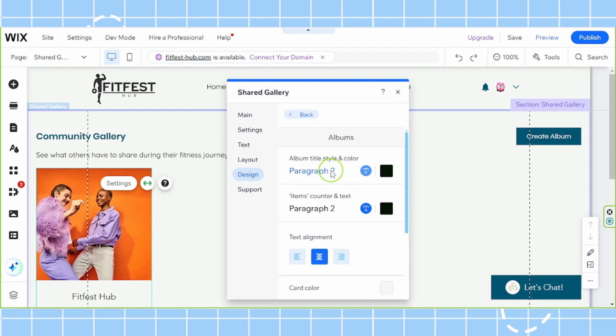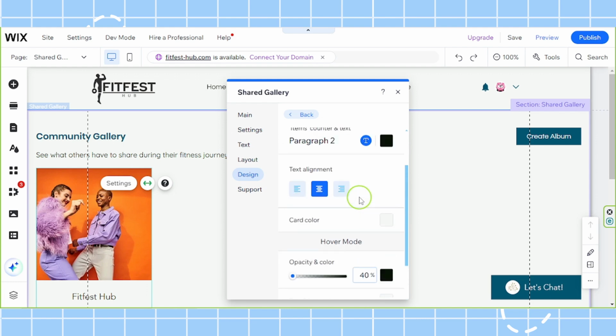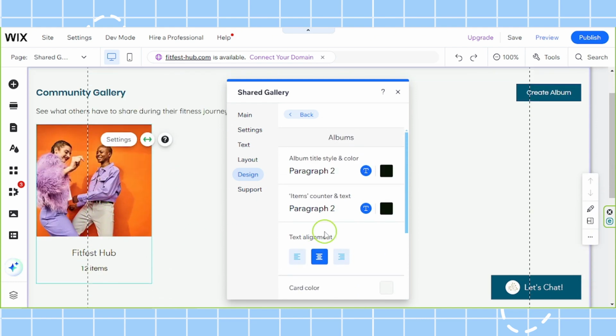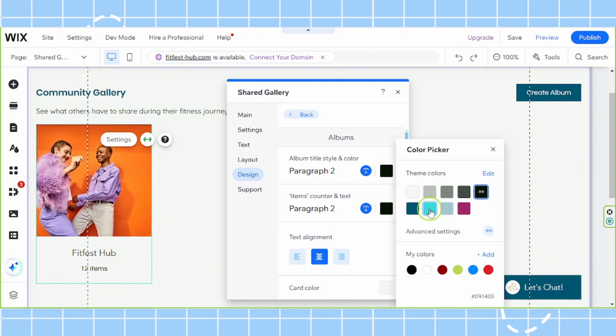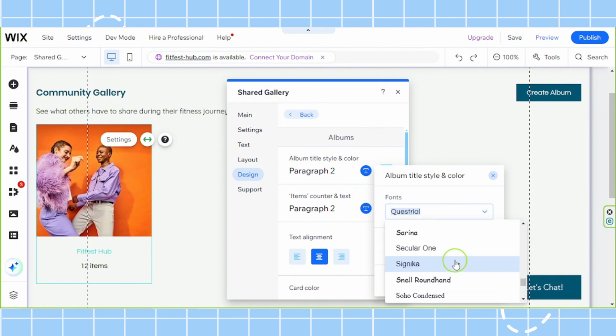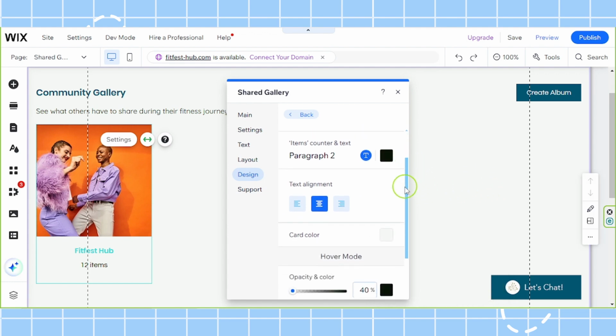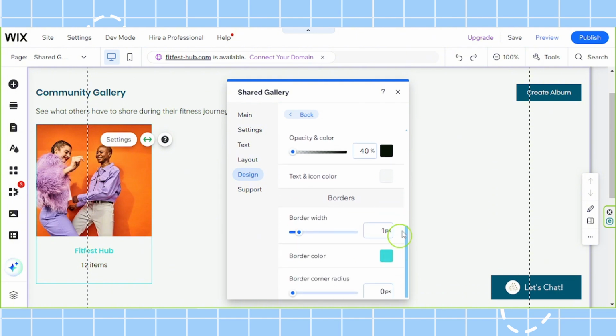And here you can also edit the texts and paragraphs as well as the alignment and color of some of the elements inside this album over here. And for the album color, perhaps I'd like to change it to something else. Oh, there it is. And perhaps I'd like to change its font to something more bold. There we go. I think that's much better. So go ahead and tweak these things out according to your preferences.